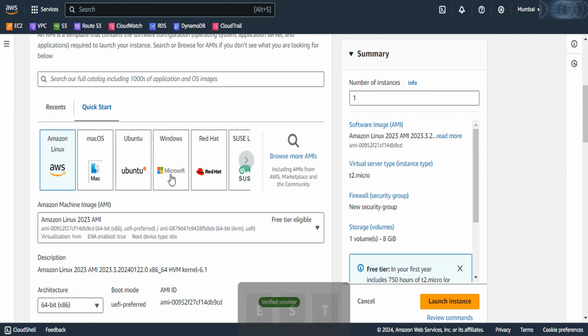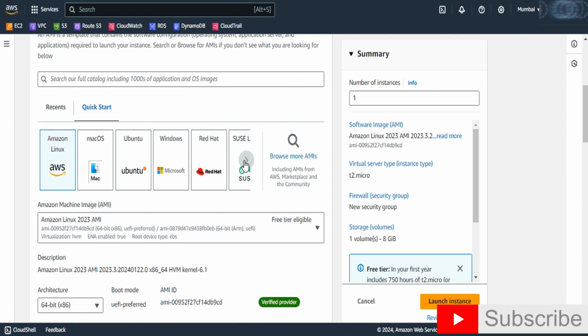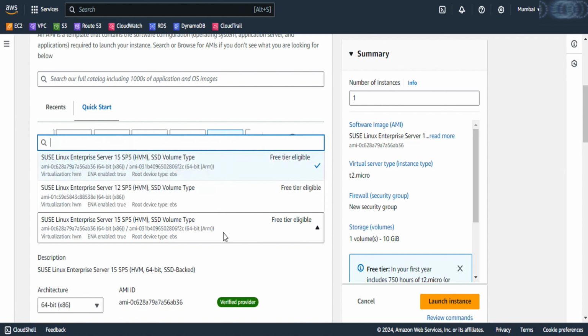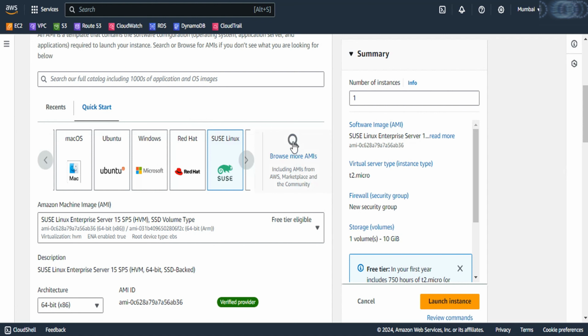Okay. So here in quick start, you can see some of the most commonly used AMIs, that is Amazon Linux, Ubuntu, Windows, Red Hat, and today I'm using this SUSE Linux. So here you can see different versions of SUSE Linux. Whichever you want, you can select. SUSE 12 SP5 and SUSE 15 SP5 are there. So I'll be selecting SP5. If you want any other versions, you can find them in Amazon Marketplace.